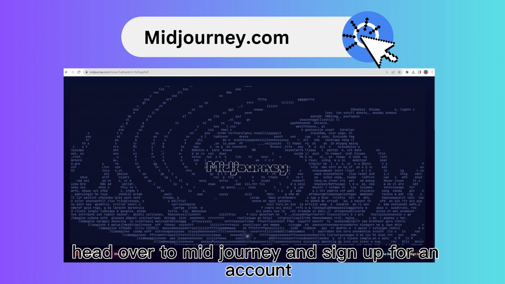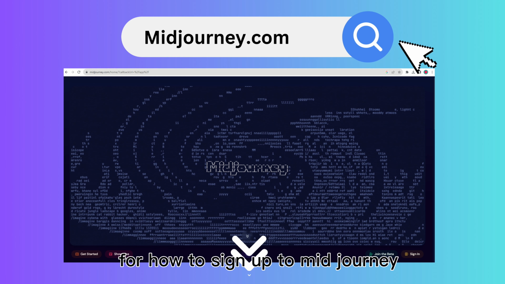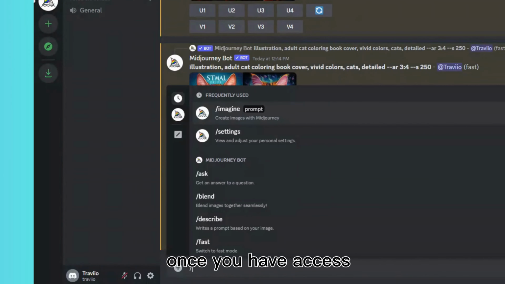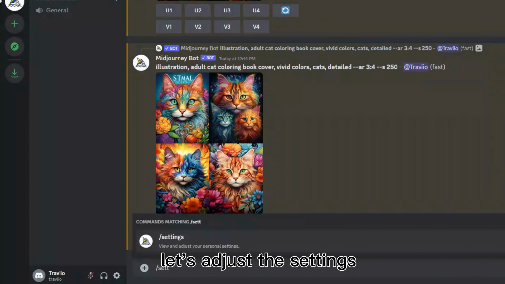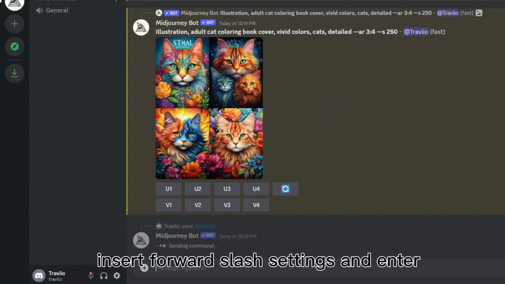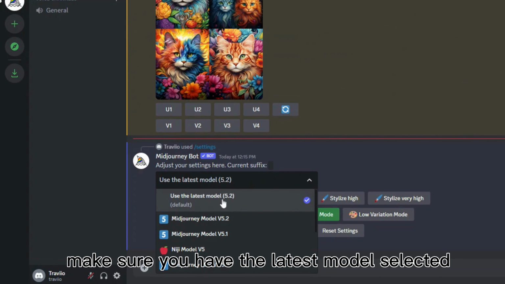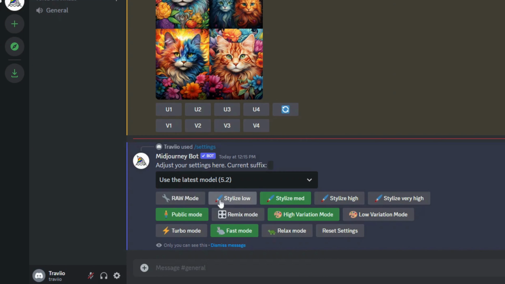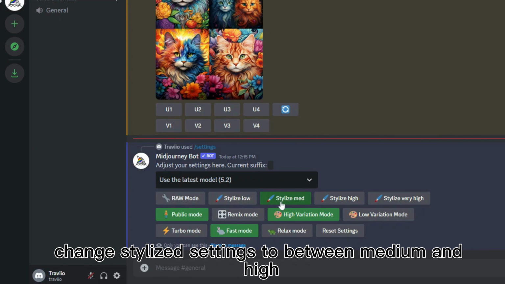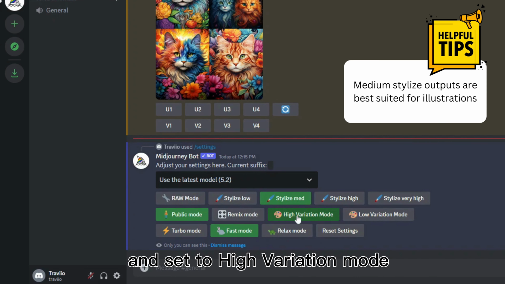Head over to Midjourney and sign up for an account. Check out the video links provided in the description for how to sign up to Midjourney. Once you have access, let's adjust the settings for better illustration outputs. Insert /settings and enter. Make sure you have the latest model selected. Change stylized settings to between medium and high. And set to high variation mode.